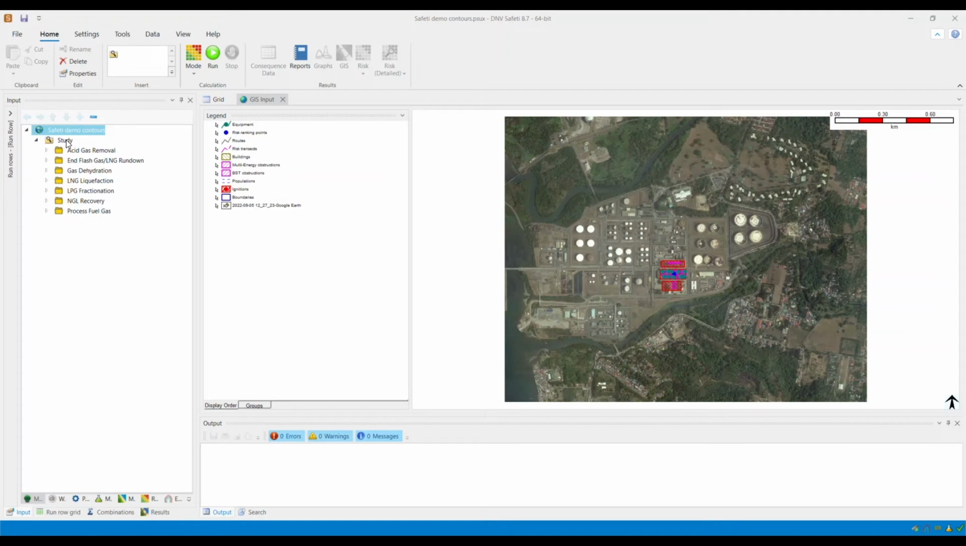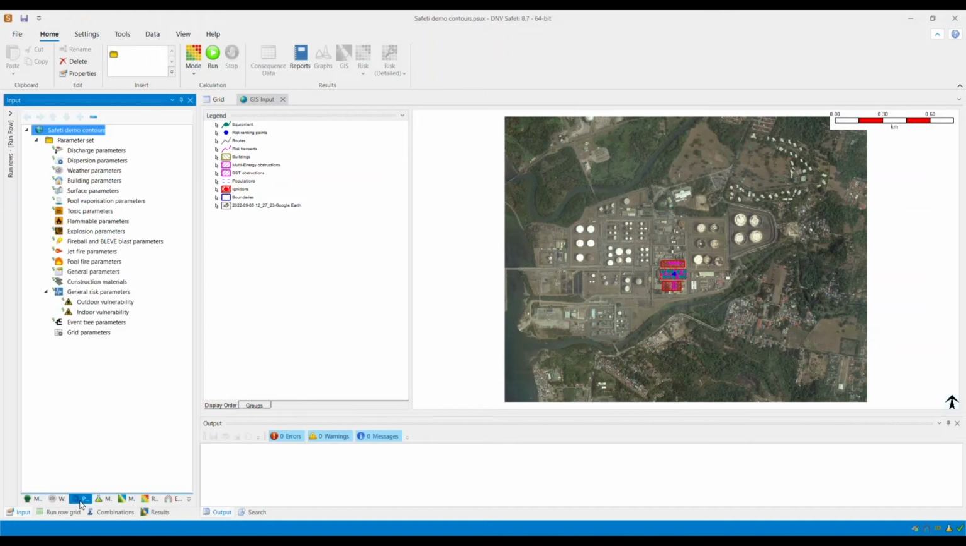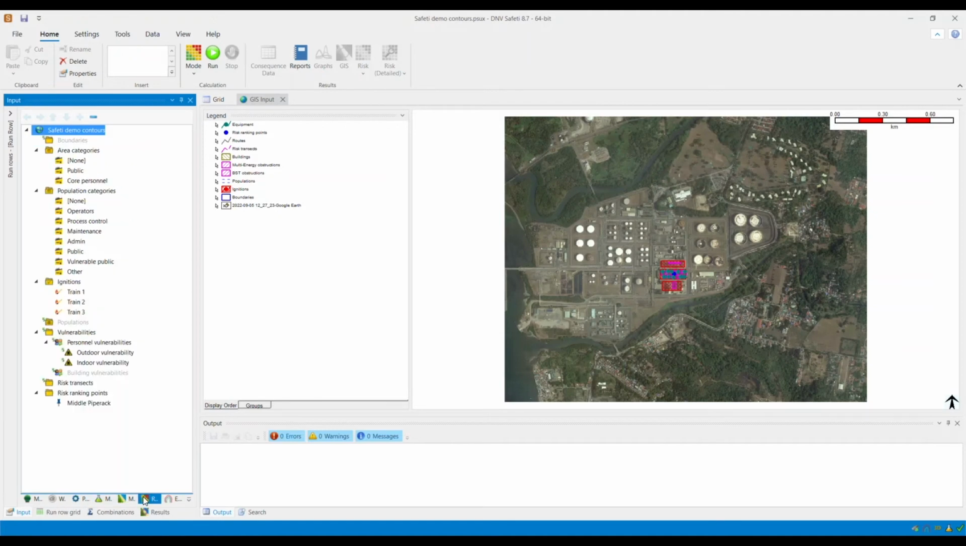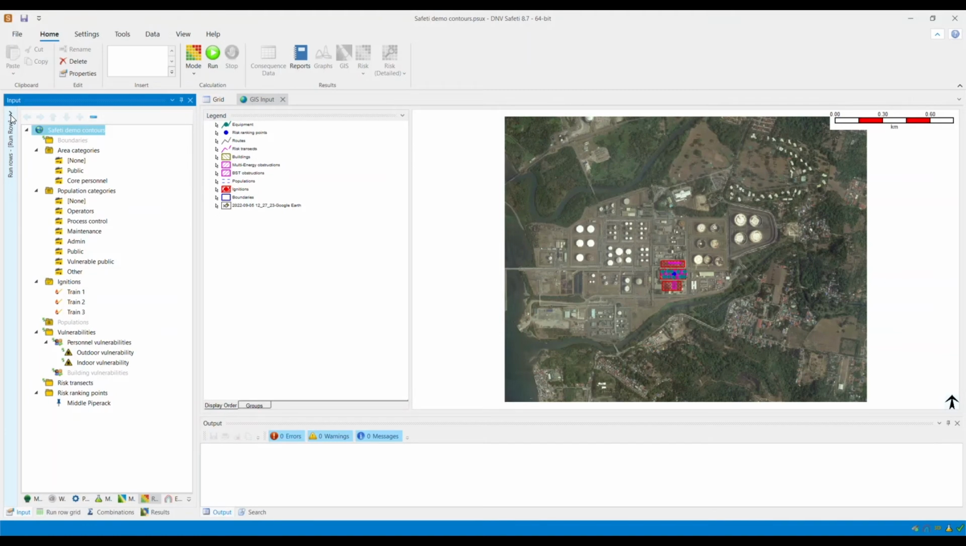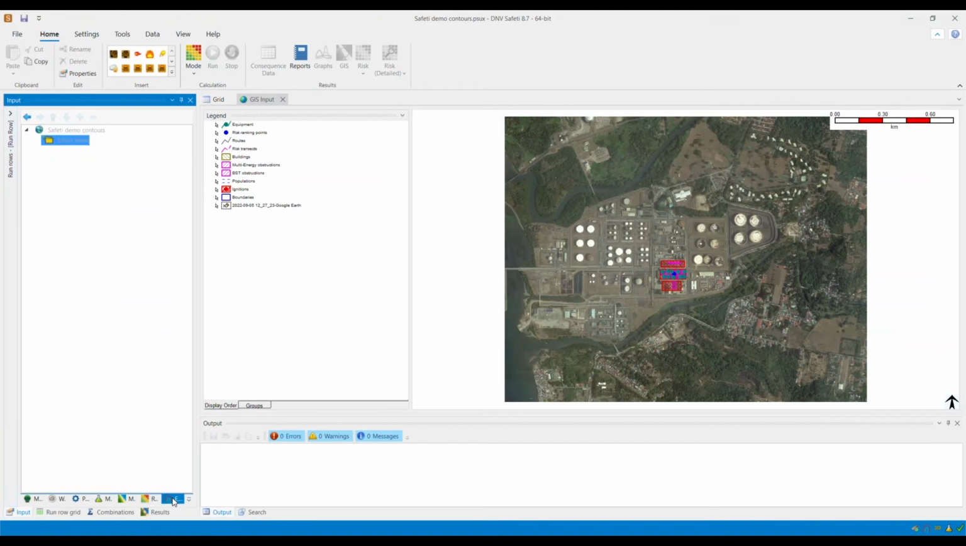At this point, I have already set up the scenarios I would like to model, specified the modeling parameters, and defined the congested regions and ignition sources. I have also defined a run row for the scenarios to model. Now, to add effect levels, I will go to the Effects tab within the input window.